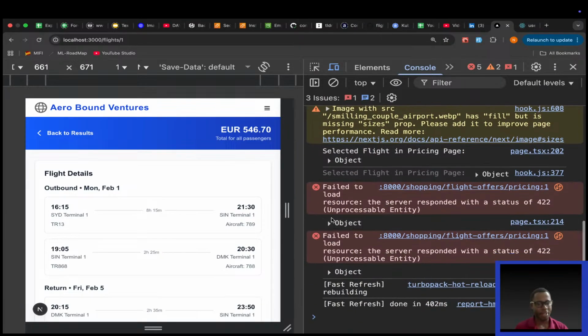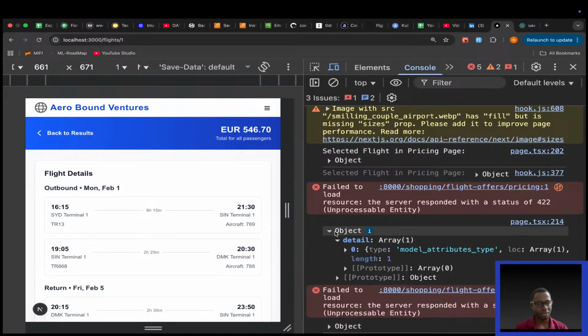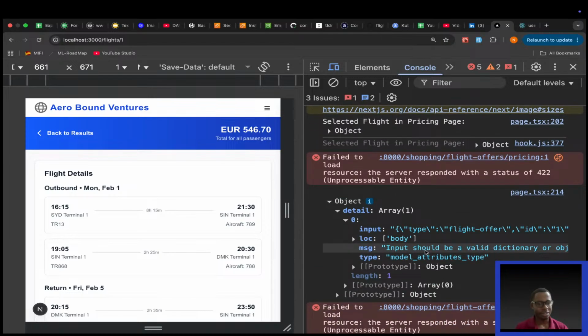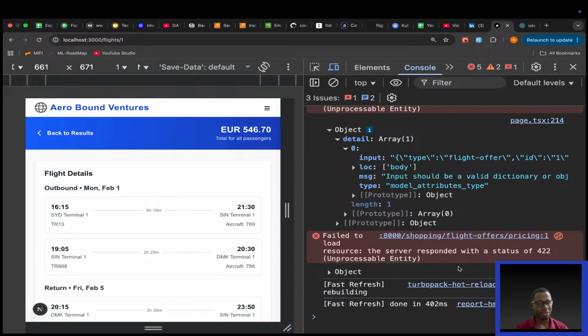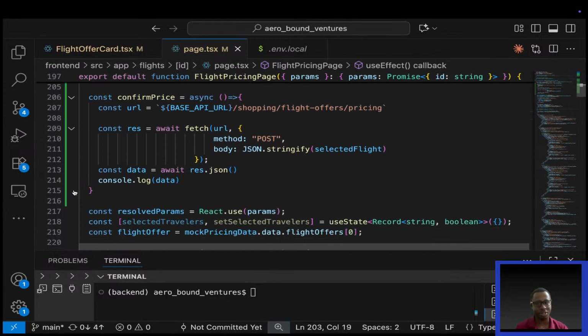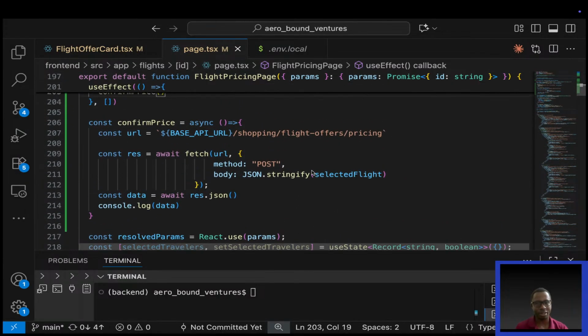But the issue is we are sending... I think this input should be a valid dictionary or object, which means we're doing something wrong. Probably I shouldn't even serialize it. I shouldn't say JSON to serialize. Where is it? This, I mean, JSON to stringify.